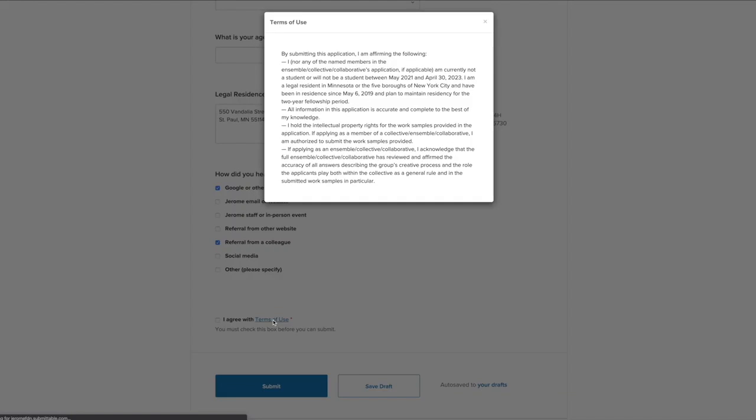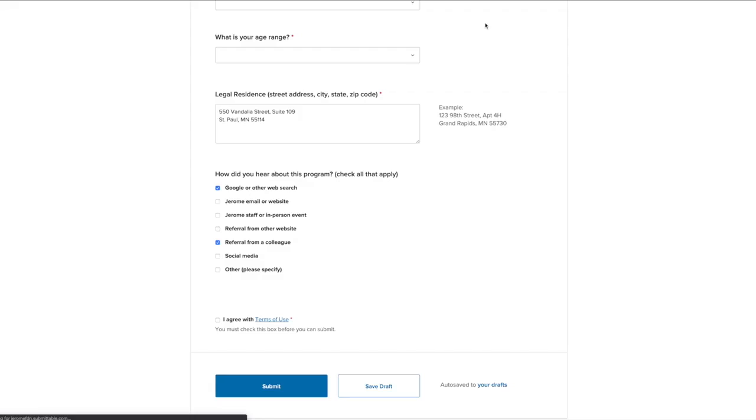You'll want to check out the terms of use, which verify your eligibility and attest to the accuracy of the information you have provided in the application. At the bottom, you will see 2 buttons. If you're not ready to submit, you can click Save Draft. Submittable autosaves as you complete each answer, but if you're going to close out of the screen, it's best to click Save Draft before you exit. The next time you log into Submittable, you'll see the application you have in progress under your drafts. When you are ready to submit your application, click Submit.